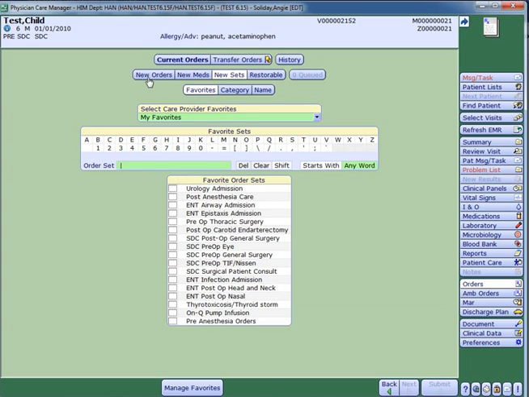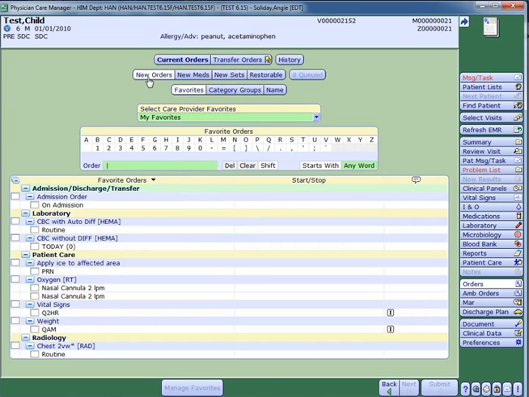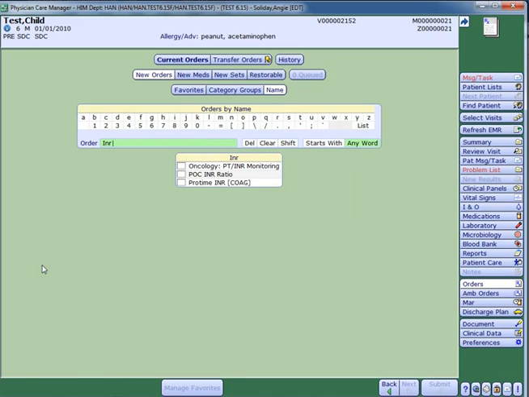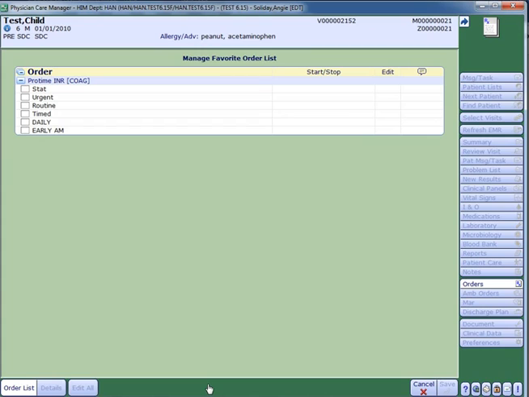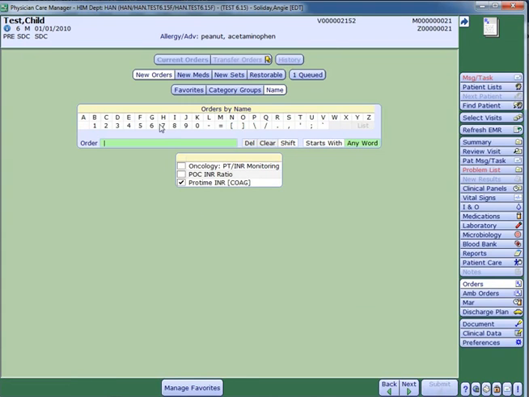The same thing is true with new orders. New orders, here are things that I have previously defined as ordering with some frequency. If I wanted to add something to my new order or my favorite orders, I simply, from the point of trying to order it, once I add something new that's not part of it, I have the option of doing Manage Favorites. Here I can choose to have the strings that I frequently use and hit Save.